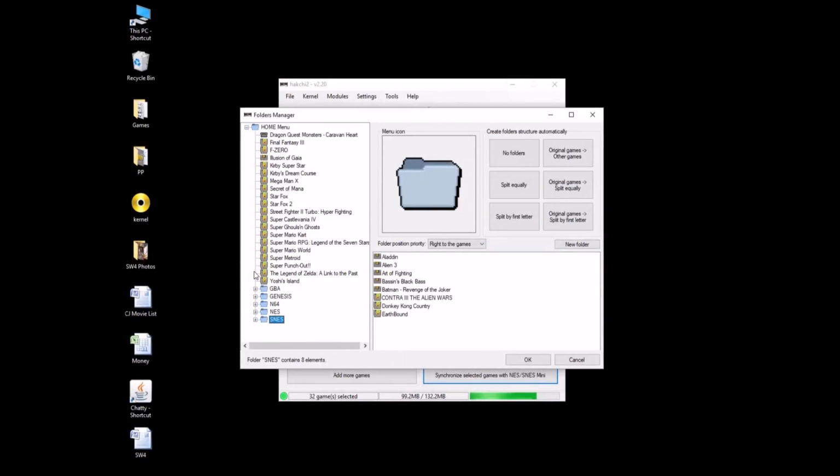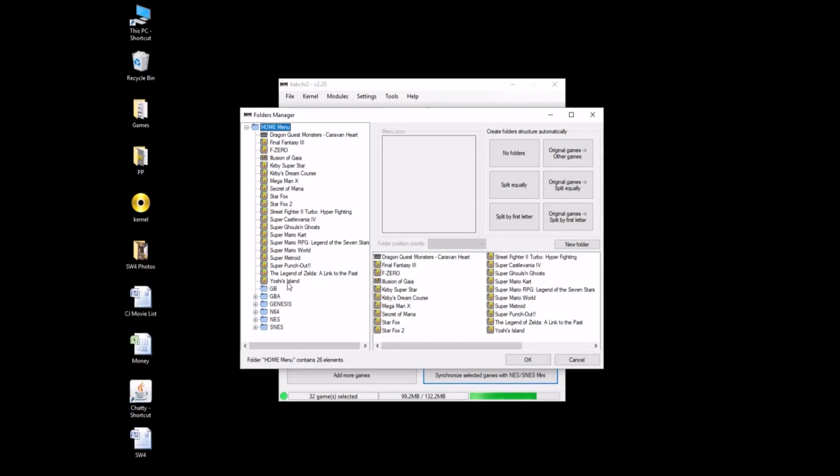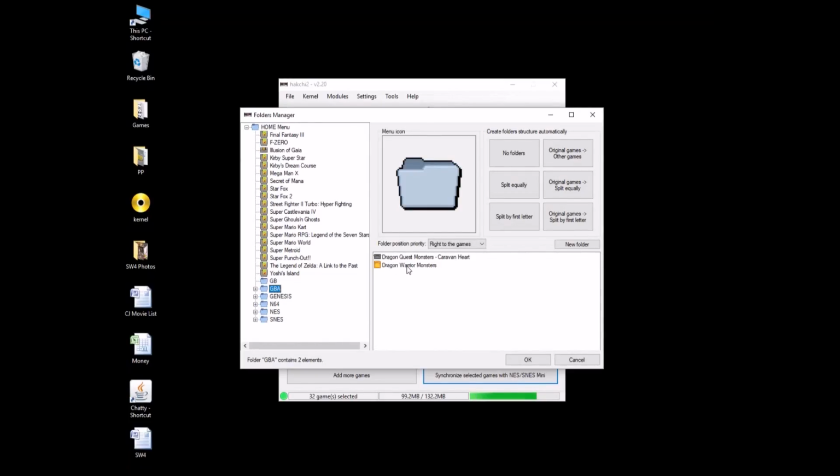Let's minimize this SNES folder. Create new folder. There we go. And it's real simple. If you end up putting a folder in another folder, just delete it. Game Boy. See what we did here? This was our Game Boy Advance game. Let's go back to Game Boy Advance. Dragon Warrior Monsters Game Boy. There we go. So I think that looks to be it.